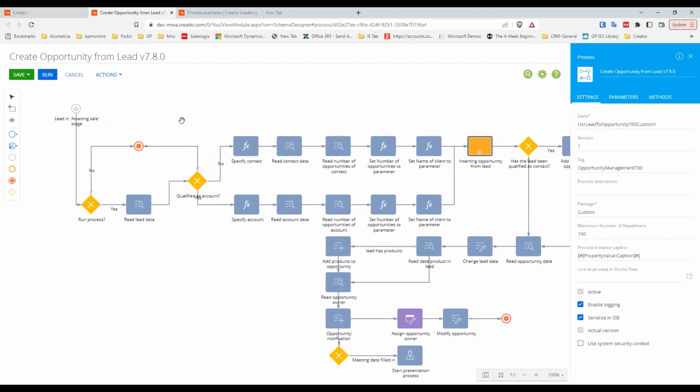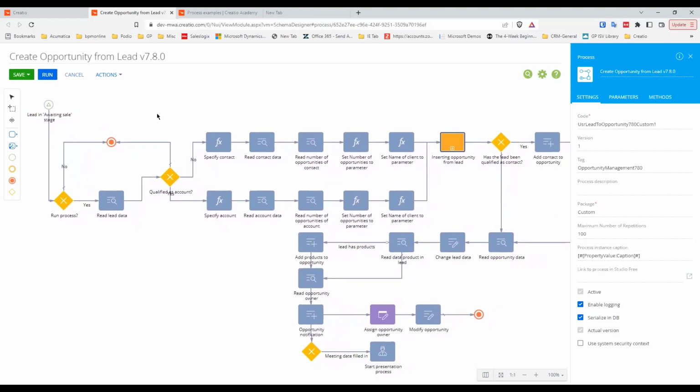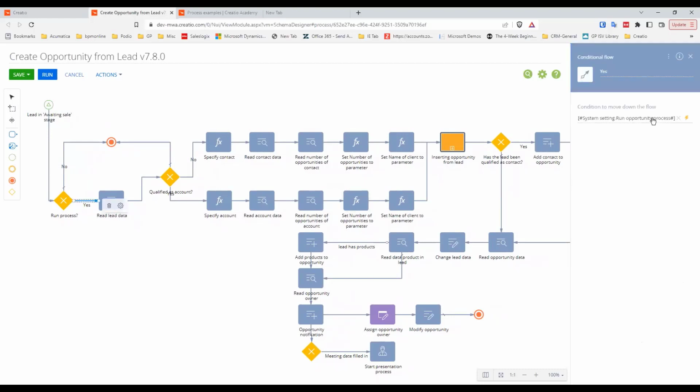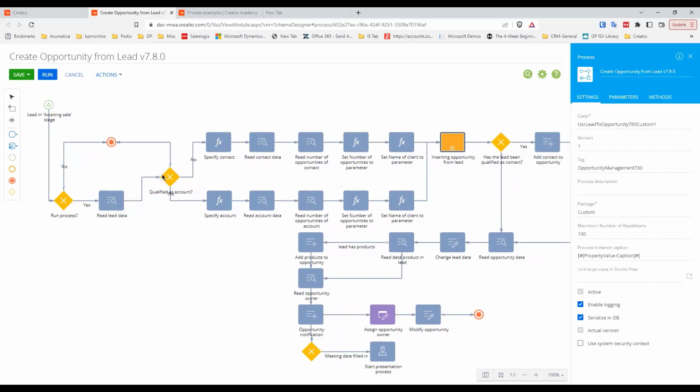All right, so a good example of what this has done. If you want to nutshell this process, it says, is my lead in the right stage? Then we have some conditional parameters here to say, does the system setting of run opportunity process equal true? If so, keep going. If not, stop the whole process and don't worry about it. Then it just starts asking more questions. Was this lead qualified as account? Yes. Okay, go down the account road. No. Okay, go down the contact road. All right, make a new opportunity.